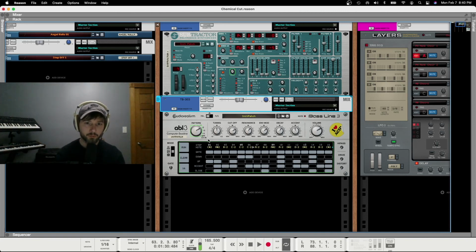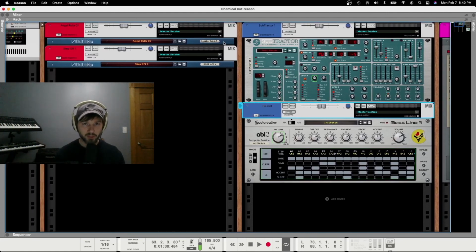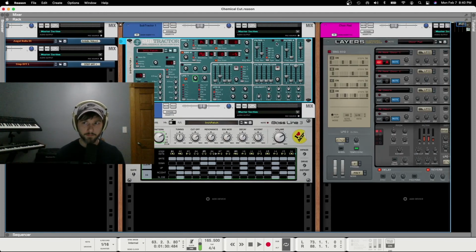If people do want me to give more of a demo on how to use the Reason TB303 rack extension, I'm happy to do so. But mainly what I wanted to talk about today was the techniques that I employed using the Dr. Octo Rex and the Subtractor.